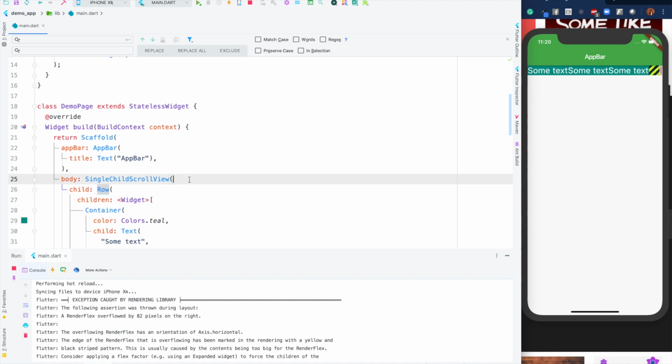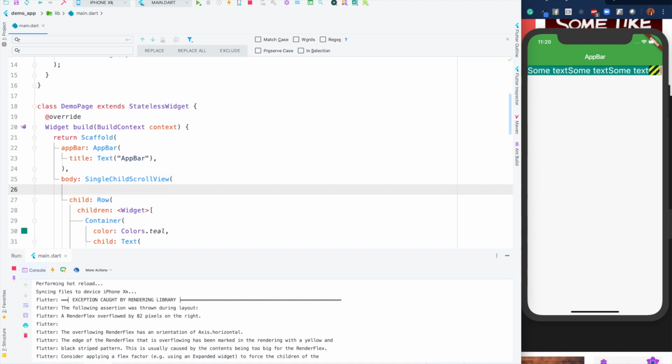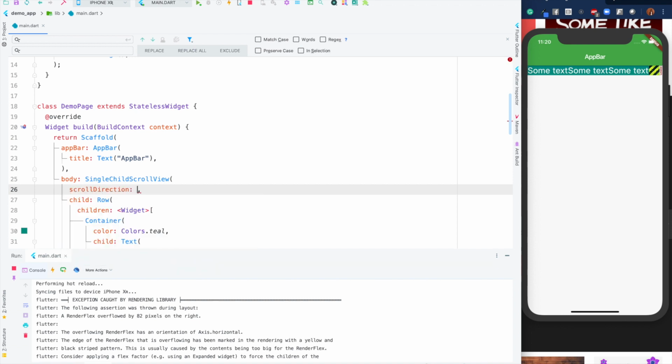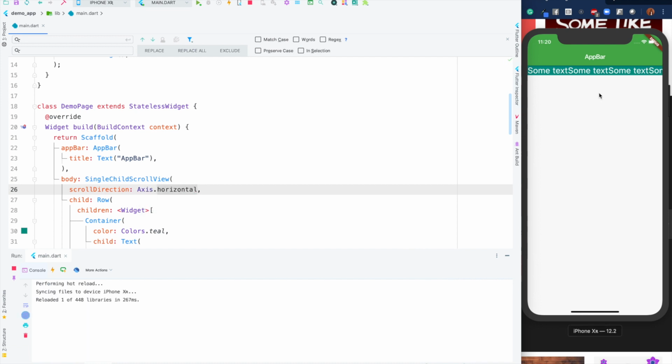Now what happens is the single child scroll view is making your content scrollable, but by default it has a vertical direction. So you have this axis which is called scroll direction. So here you have to do it horizontal. Okay, so now the error is gone, plus this content becomes scrollable.